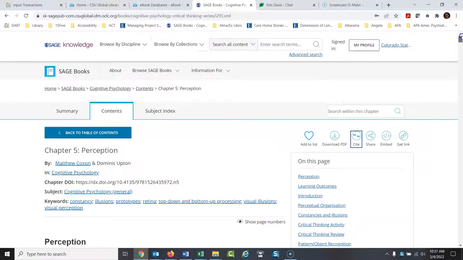Okay, that's basically how you use Sage books. It's really easy to use. You have full access to all these books. And it can be a great resource for your research, especially if you're looking at big picture topics on the topic that you're researching. Okay, it's a pretty easy database to use.